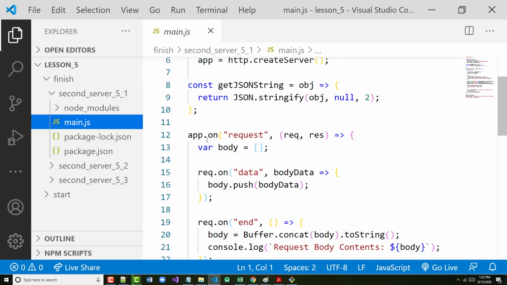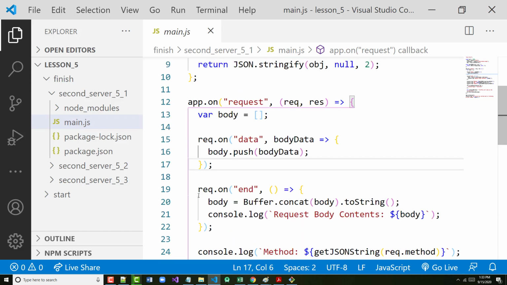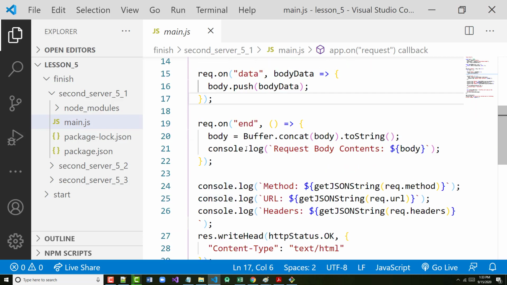What we're saying is when you get a request, we're creating an empty array called body. Once we get the data in, when you get it in pieces, body.push means throw it onto the array. So basically you're filling the array with whatever information you get in there. As it gets some information, it chunks it and throws it in there. When you're all done, concatenate all of it together. That's lines 19 through 22. And request body contents, then show everything.